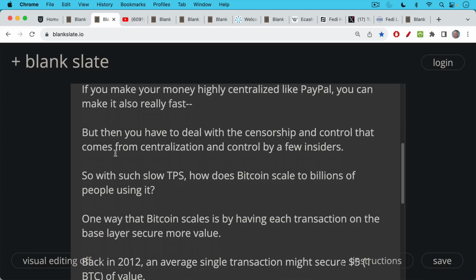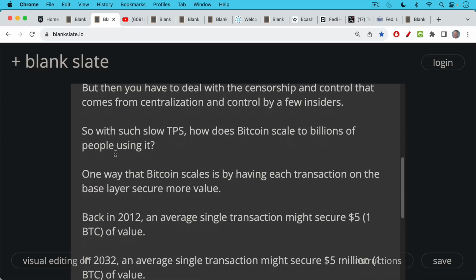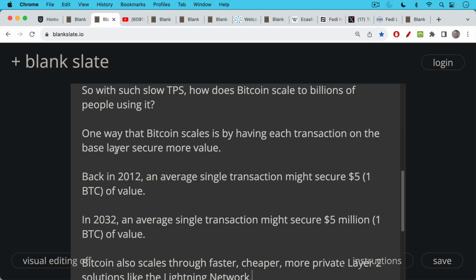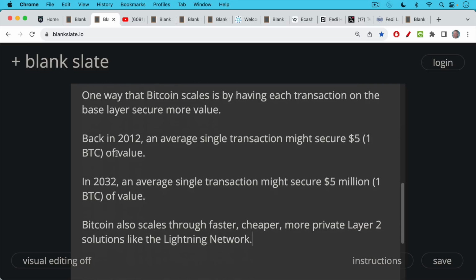So with such slow TPS, how exactly does Bitcoin expect to scale to billions of people using it? Well, one way that Bitcoin scales is by having each transaction on the base layer secure more value. Back in 2012, an average single transaction on the Bitcoin blockchain might secure $5, in other words, one Bitcoin worth of value. In 2032, an average single transaction might secure $5 million, one Bitcoin of value.